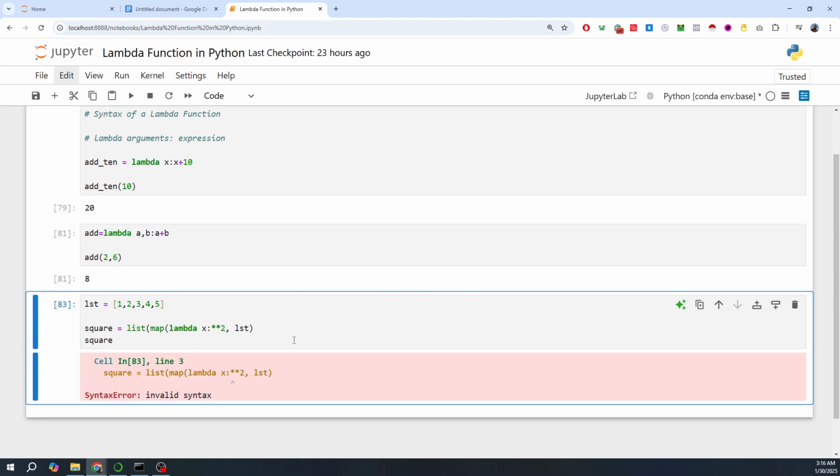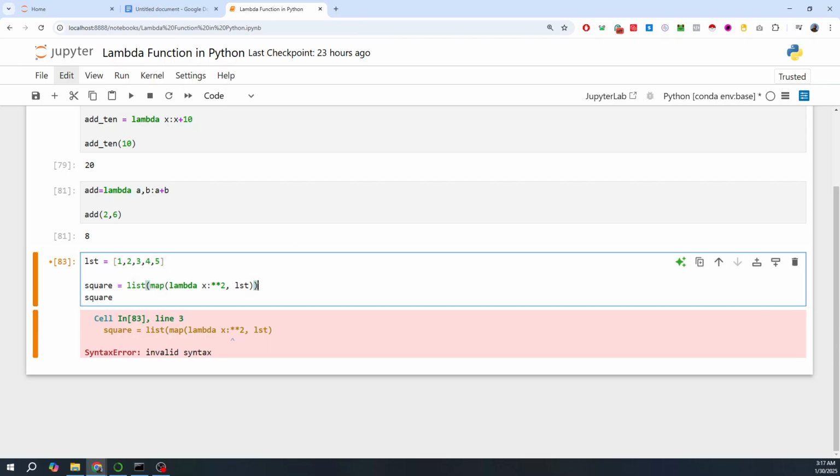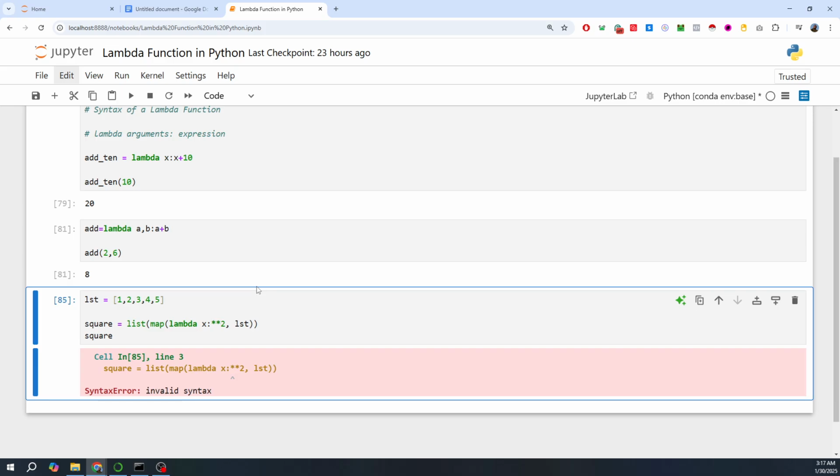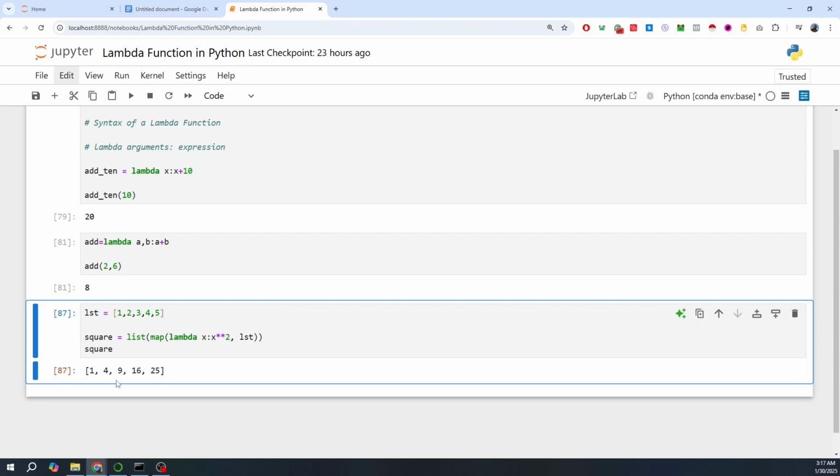Okay, it's throwing some error. Invalid syntax. I think I forgot to close the map. What is wrong here? Okay, I forgot to provide the x here. Now you can see that it's working.